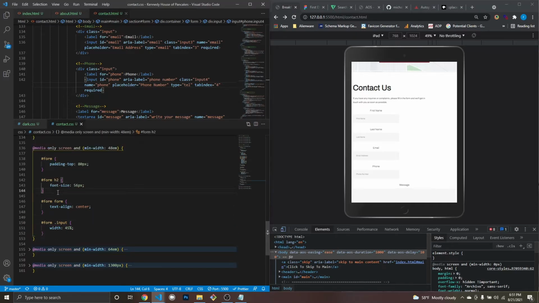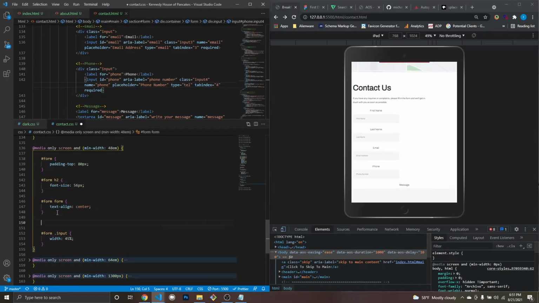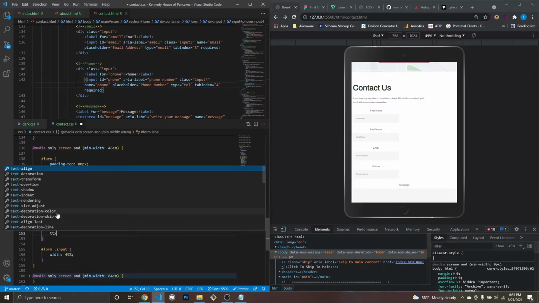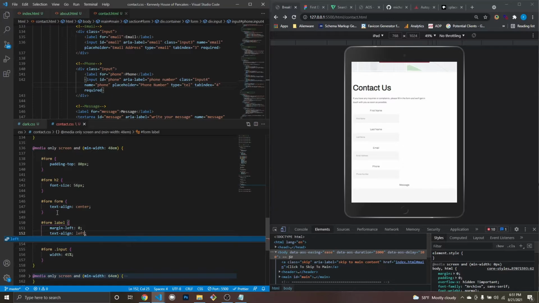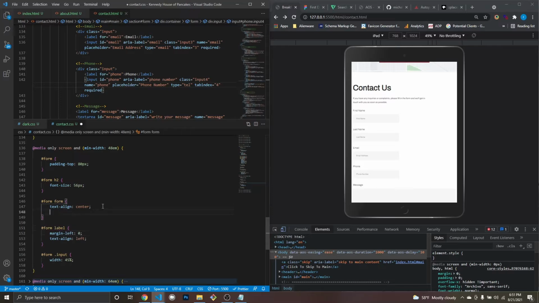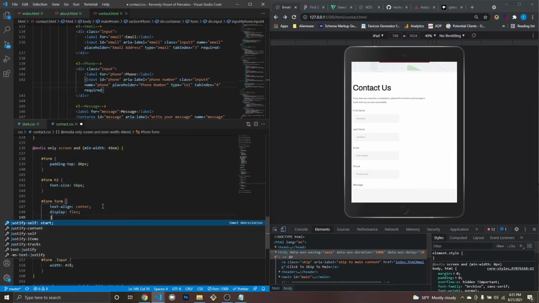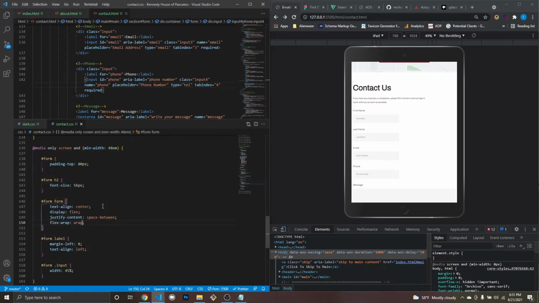Let's do margin left 0. Text align left. There we go. Now I had to push those over somehow. Okay, so now they're grouped, and I should be able to do display flex now. Justify content space between, flex wrap.